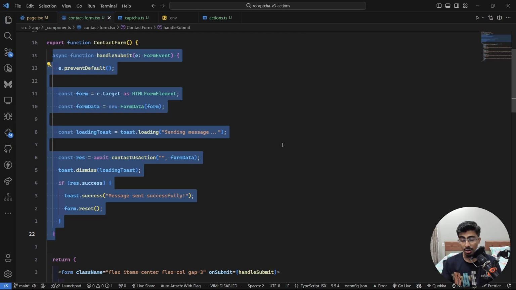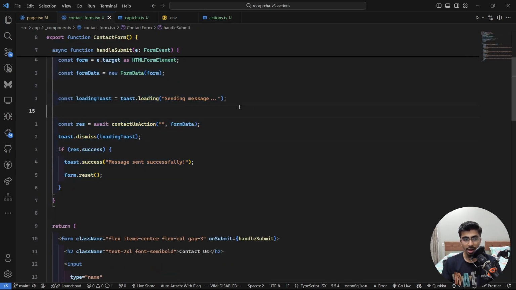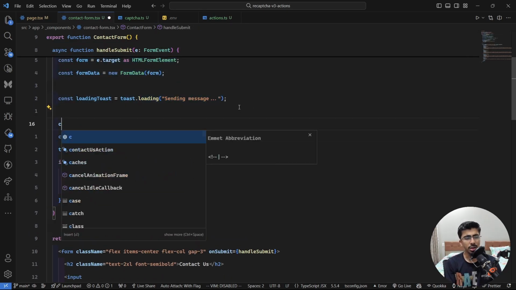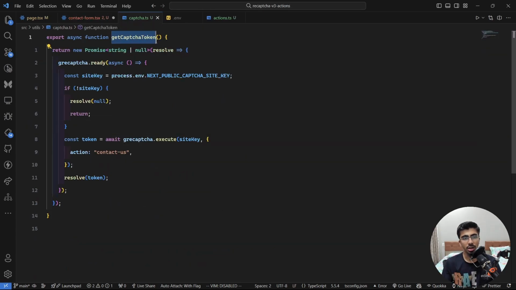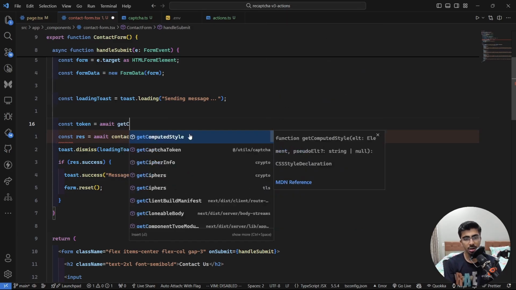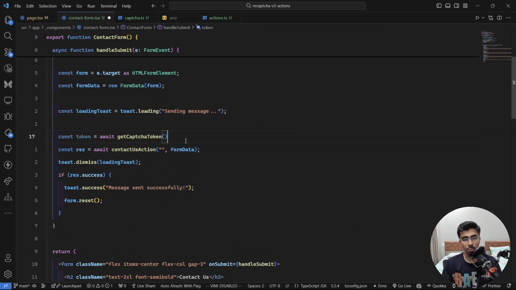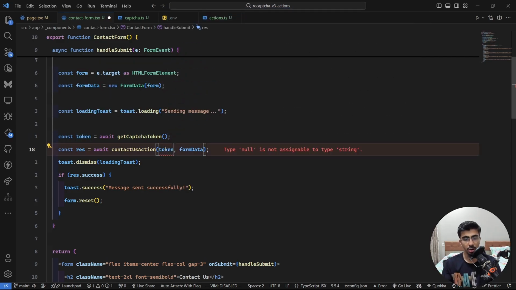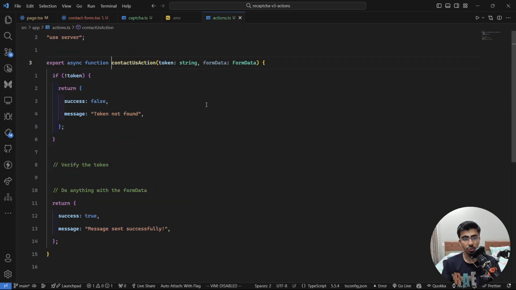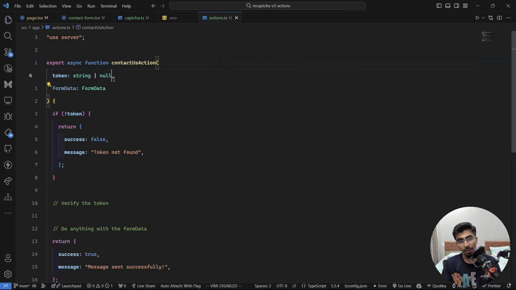Once that is done, we can go above this contact us action and we can simply go ahead and say const token equals await, and then let's call this function getCaptchaToken, and we don't need to pass in anything. Now this is going to return either string or null, and we're going to pass in this token right over here. Now this gives us a type error because this can also be null, we cannot pass it in. So let's go to the action itself and let's say this is going to be either string or null. So meaning if it's null, meaning if this condition becomes true sometime, it's going to return out. So this is just TypeScript stuff.